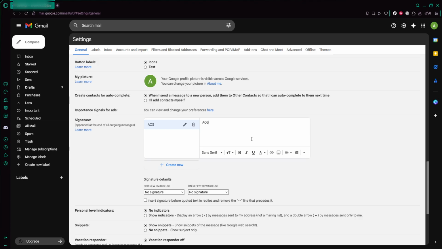Above the box, you'll notice formatting tools that work a lot like a basic word processor. You can change the font style or size, make text bold or italic, add color, or insert links. For example, you can highlight your website address and click the link icon to turn it into a clickable link. If you want your signature to look more polished, use formatting sparingly so it stays easy to read.